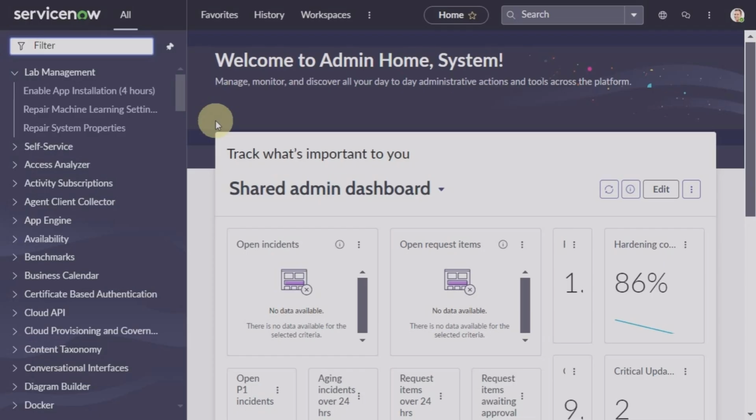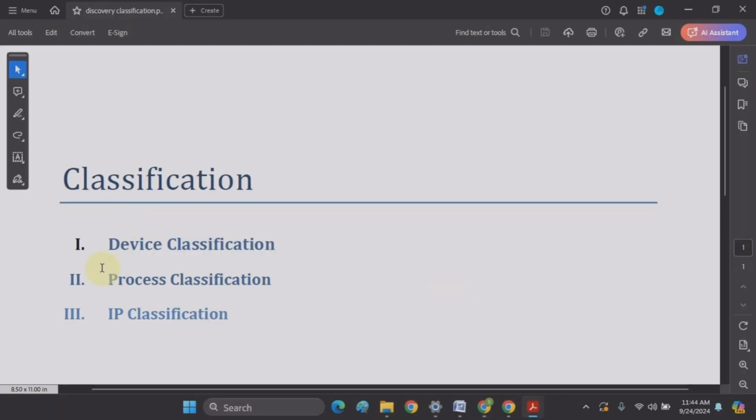Hello everyone. In this video, we are going to talk about the discovery classification process. Discovery classification can be broken down into three types: device classification, process classification, and IP classification.